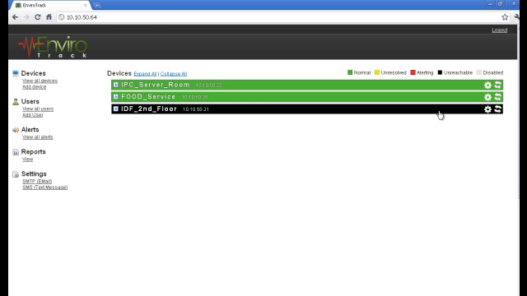So once again, I appreciate your time. That's a quick overview of the alerts and remote notification capabilities of the EnviroTrack product.